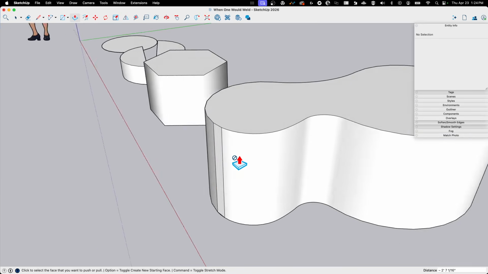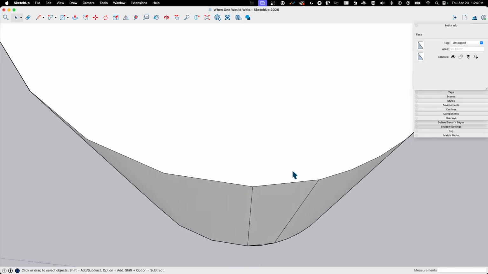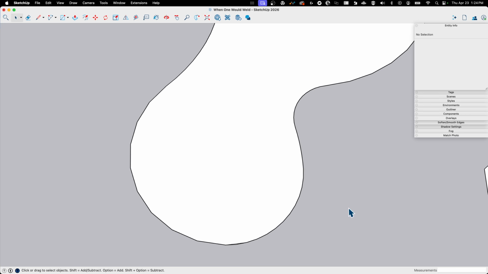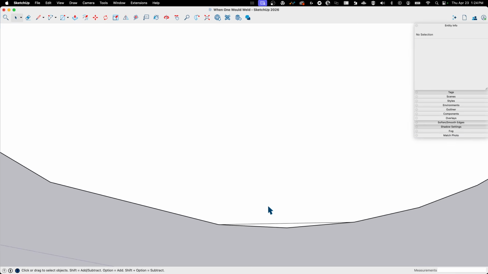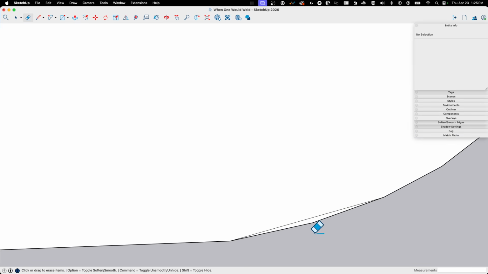So I pull that up. Oh, for some reason it didn't weld this edge. Let's hit undo and figure out why. Well, the why is because of the geometry I drew. So rather than having these lines go around the corner, there's this line cutting across. Let's get rid of that line.